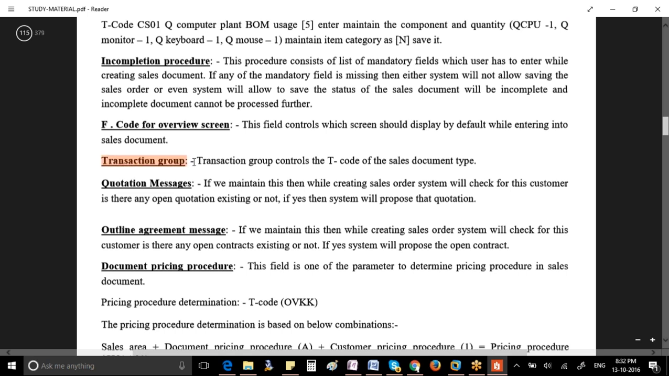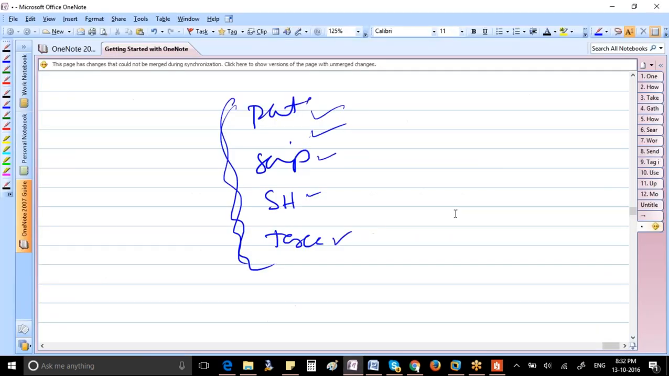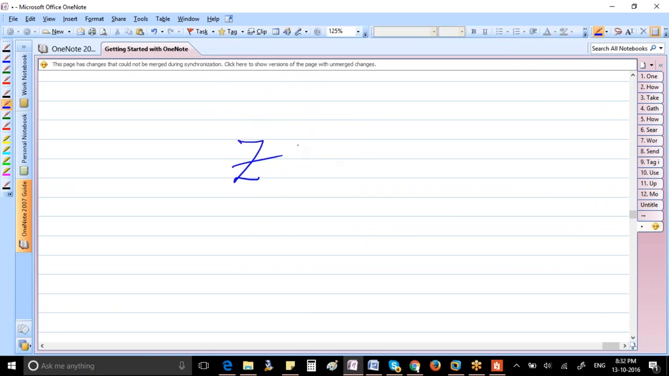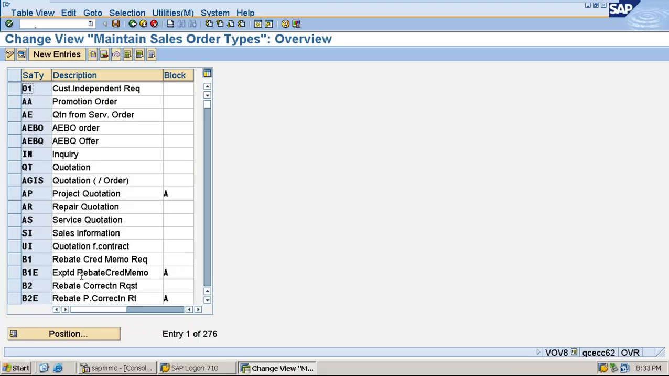Next is transaction group and transaction variant. Again, it's creating a new transaction, very important in real time. They will for sure ask in interviews, did you work on any Z transactions? Yes, you should obviously work on Z transactions. And for the transaction variant, SHD0 is the T-code to create a new transaction variant. I'm just checking with my system.